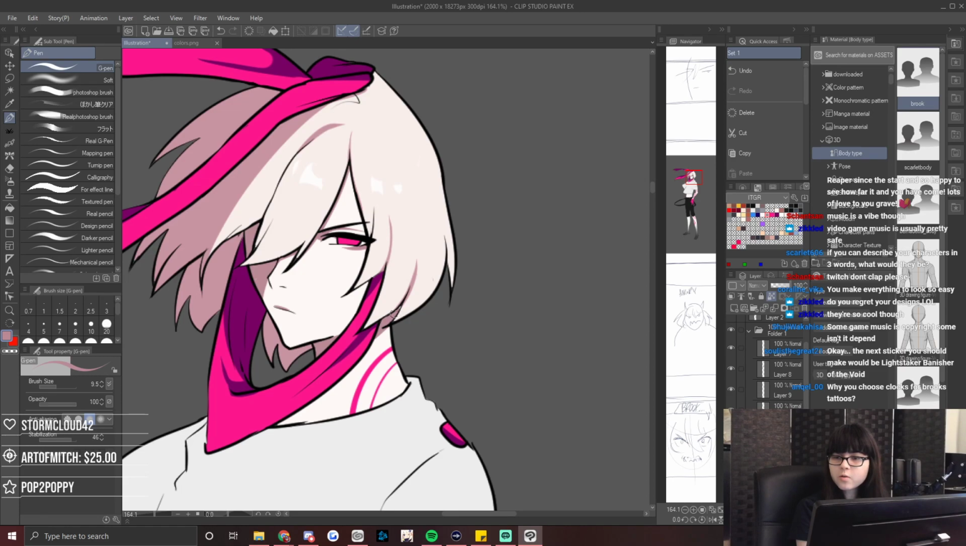Okay, the next sticker you should make would be Light Soccer Banisher of the Void. Yeah, maybe. Why would I choose clocks for Brooke's tattoos? Why are you asking?